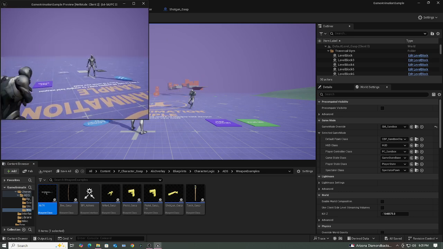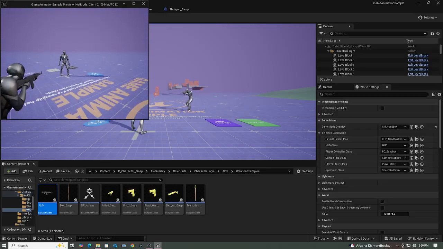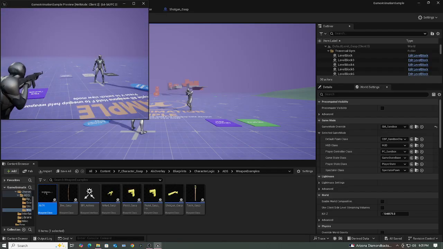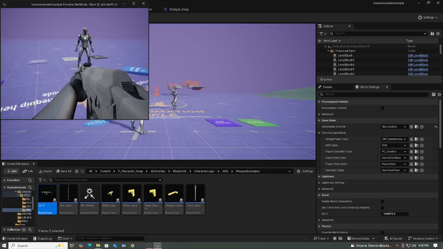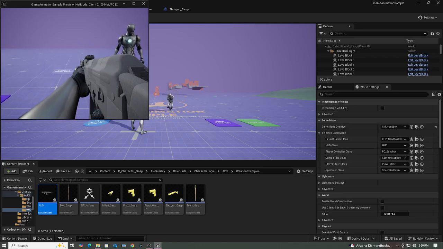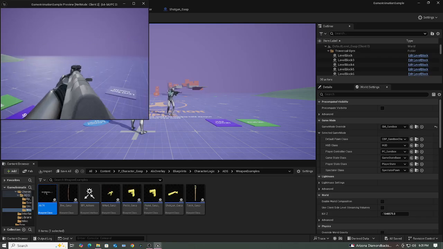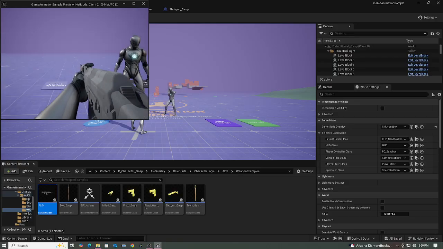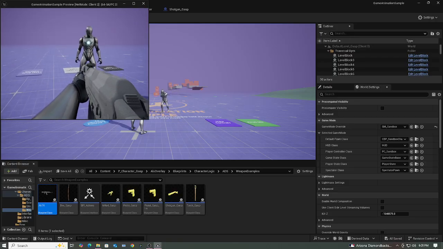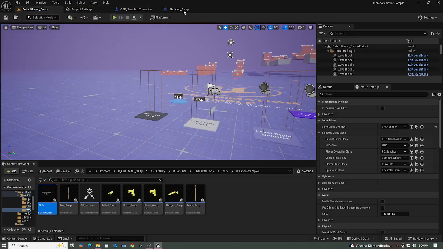So here it's our AK-74 gun. This one also has the same issues as the shotgun when aiming and when not aiming, like there's no difference. So we will start by fixing that.